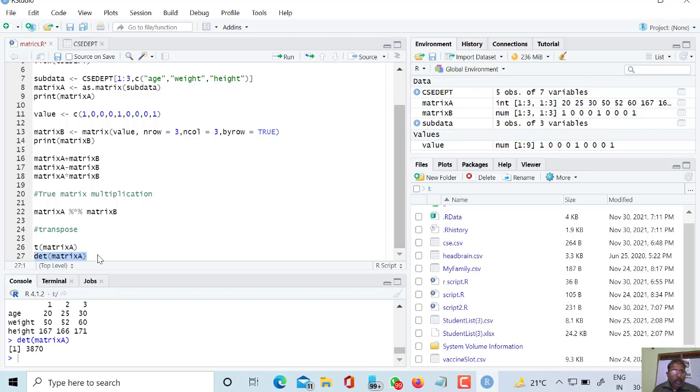Again, now we will save our script. We have to save our script from time to time, otherwise an unsaved script may vanish.